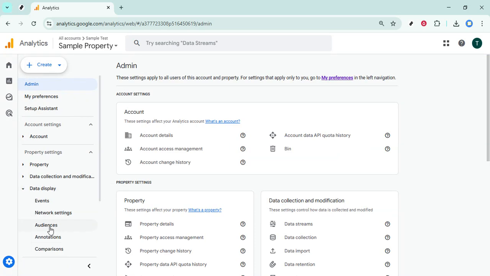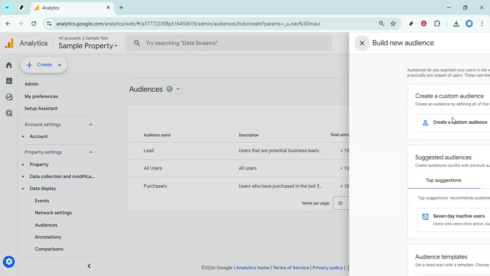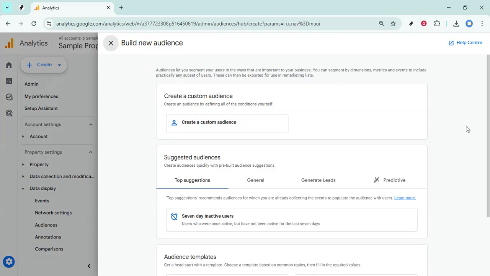This is your main workspace for creating and managing audiences, and you'll see any existing audiences listed here along with their status. From here, click new audience. That opens the audience builder where you can either start from scratch or accelerate your setup with built-in options. If you want complete control, choose to create a custom audience.